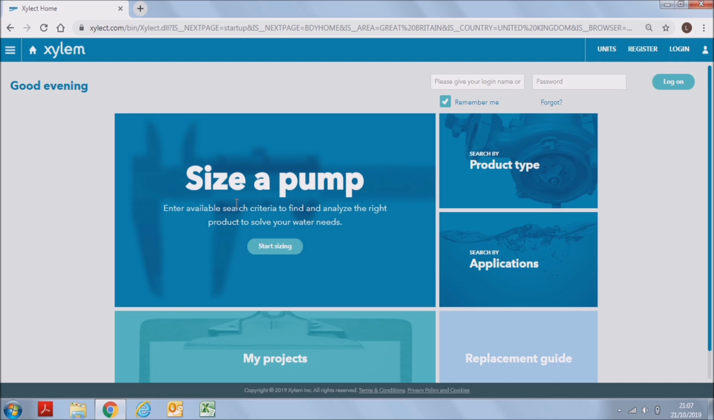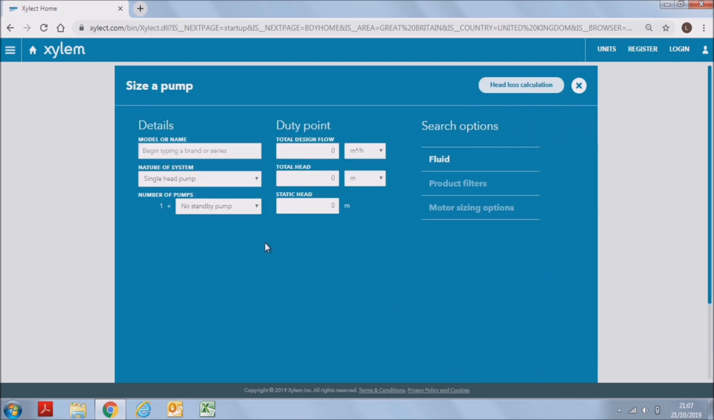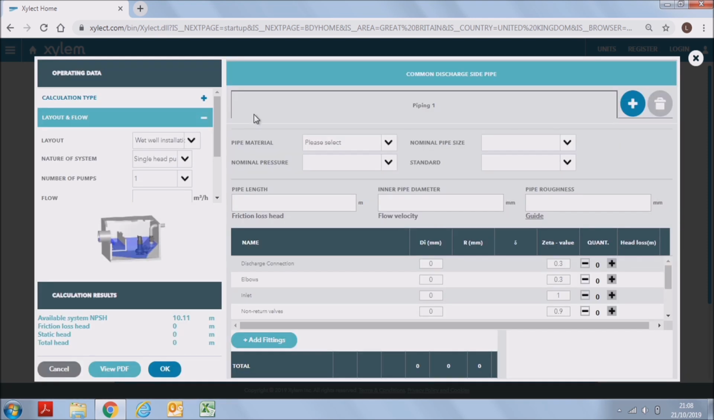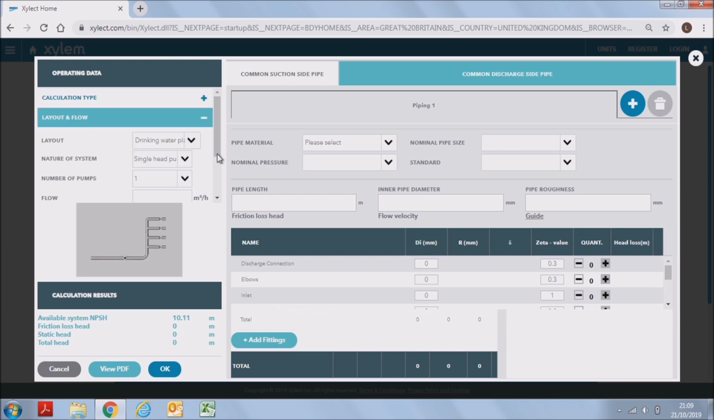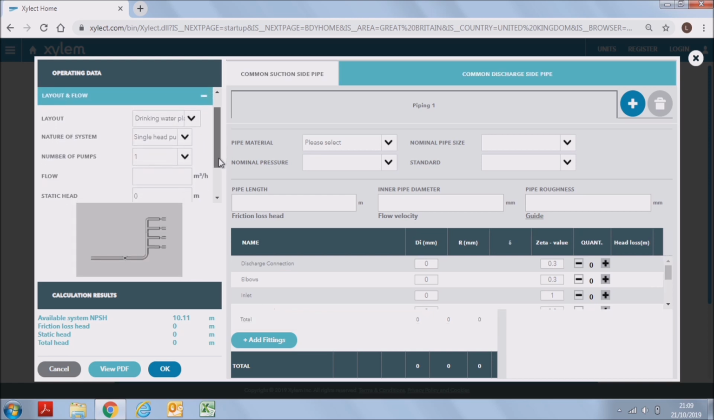From the home screen, click Size a Pump, then Head Loss Calculation. It may take a second to load the tool. First of all, enter the details of the application from the drop-down option on the left-hand side of the screen. For this example, we'll be selecting drinking water plant, using a single head pump, and a design flow rate of 15 cubic meters per hour.